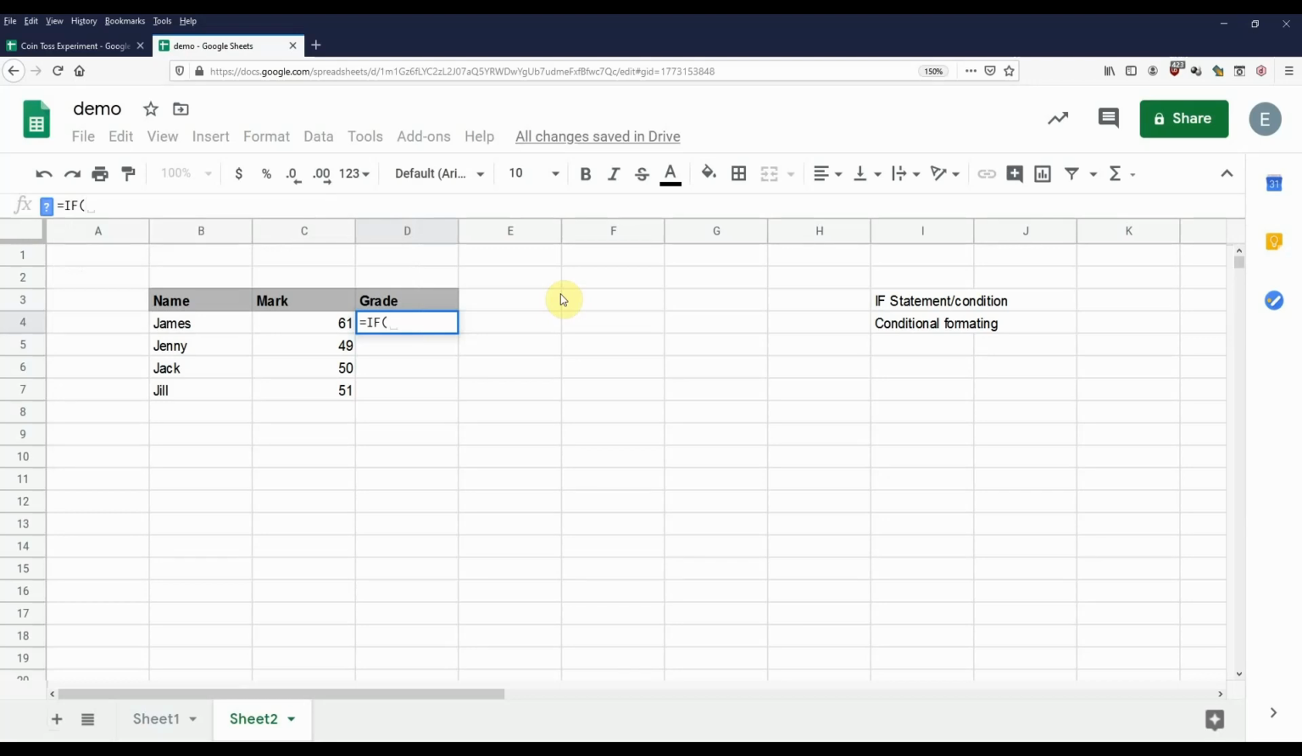Now notice that it says anything else I'm going to write fail. So even if it's a letter or a name or if it's 0 or if it's -5, it will still be a fail. Anything that is not the number 50 or more is going to be a fail. So the if condition only allows you two choices. You can make more choices within those two choices, but it starts off with just two choices.